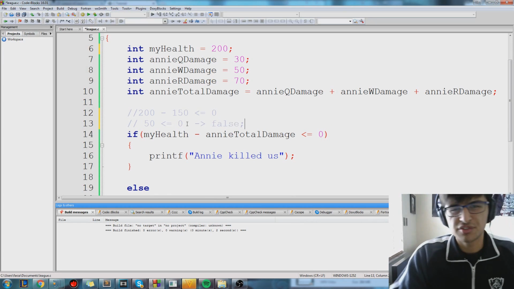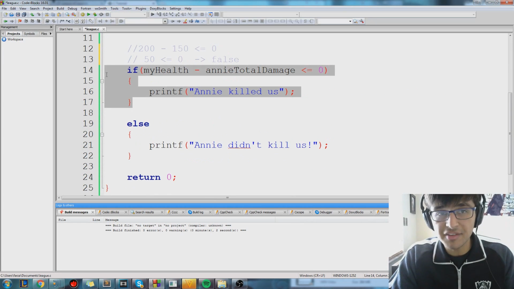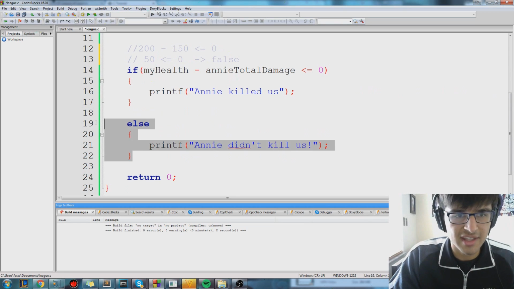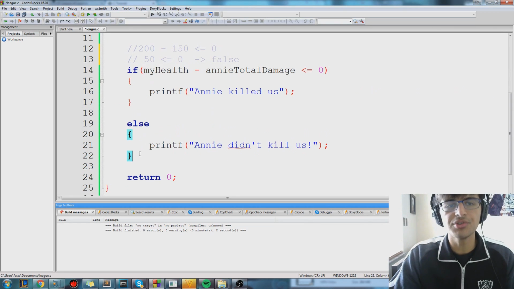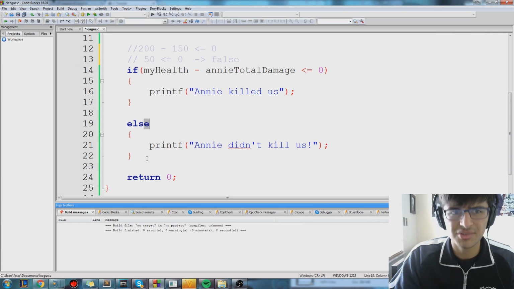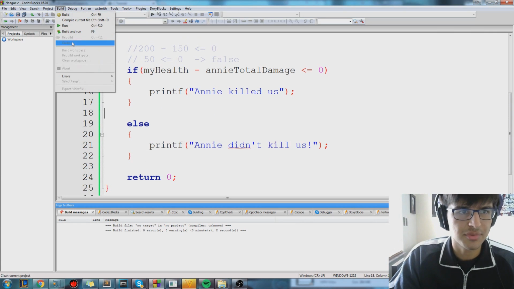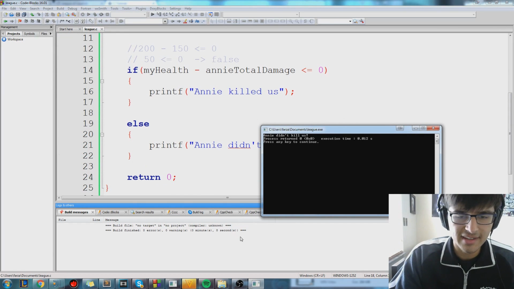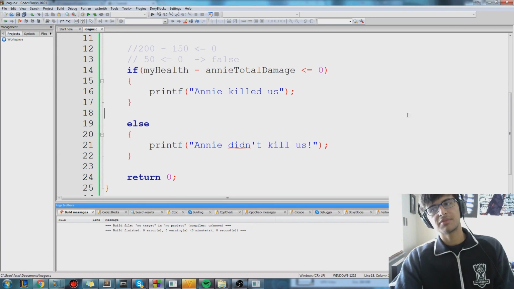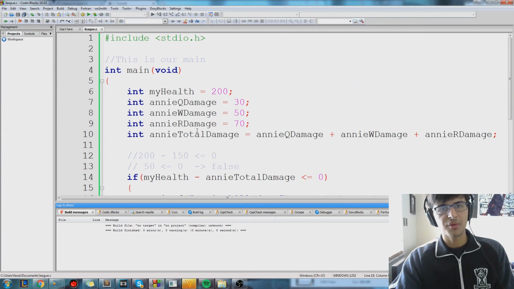When something returns false, it basically skips everything under the if statement and just skips over to the else. So if this isn't true, then this has to be true, right? Let's run this. It should say that Annie didn't kill us. And Annie didn't kill us in this situation because this returned false. We had too much health. We were smart. We built MR and health, and we won.